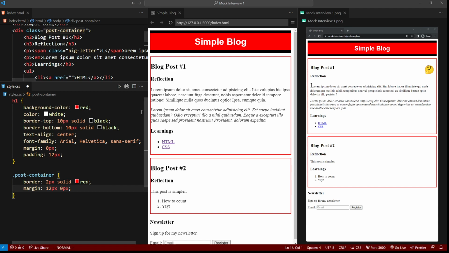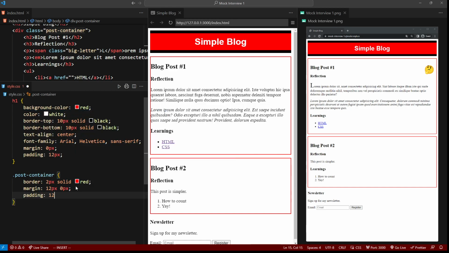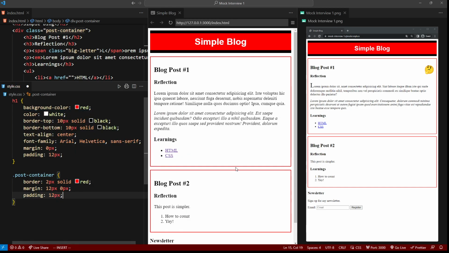So that's the box model: margin, then there's the border, and then there's the padding. I remember that as MacBook Pro. I don't know, just how I remember it, but MBP. So we do need to adjust the padding now, and the padding is just going to be 12 pixels all the way around. So that gets us right here.